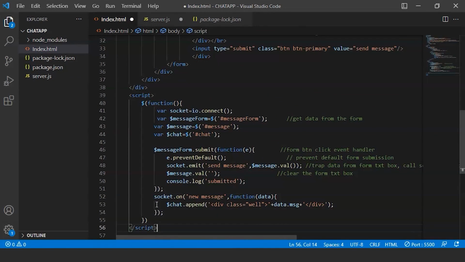Here we are creating a function to get data from the form. We'll get the message form, and we are creating variables message and chat. In this line, we handle the form's click event, and then we prevent the default form submission. Next, in this line we take the data from the text box and call the server. Then we'll clear the form text box. Then we'll console.log submitted. So our program is finished. Now we'll run and check the code.